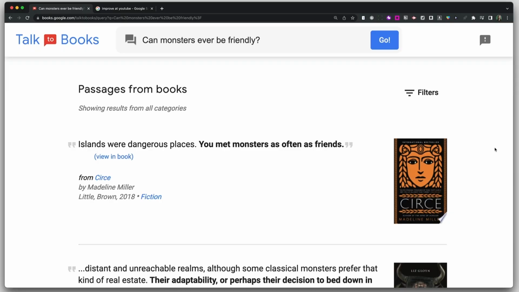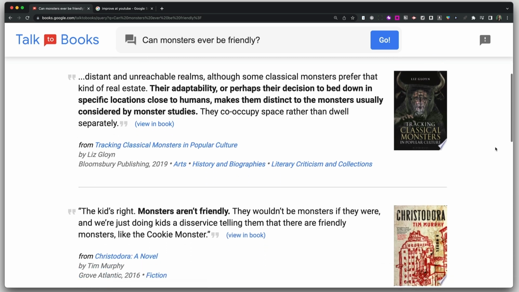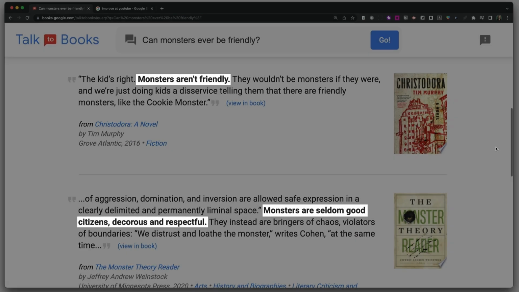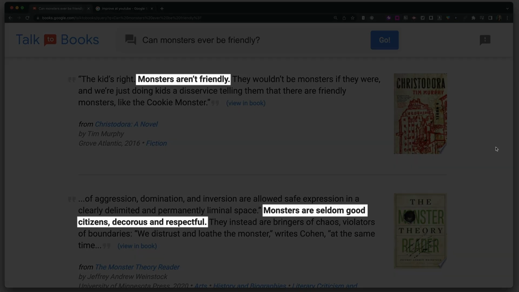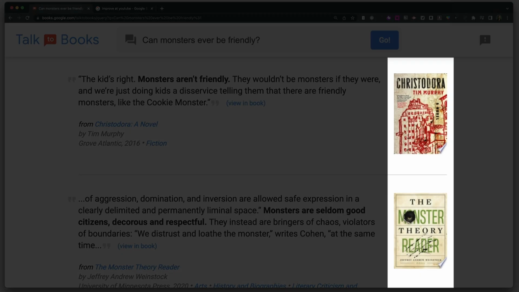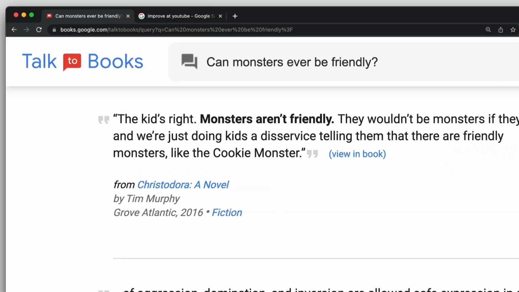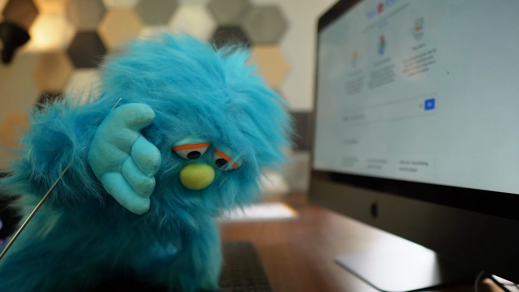You can see here that after you enter your search query, it's going to pull up several different passages and then highlight in bold what it believes to be the most accurate answer to your question from lots of different books. And the general consensus doesn't look all that good. Sorry, buddy.